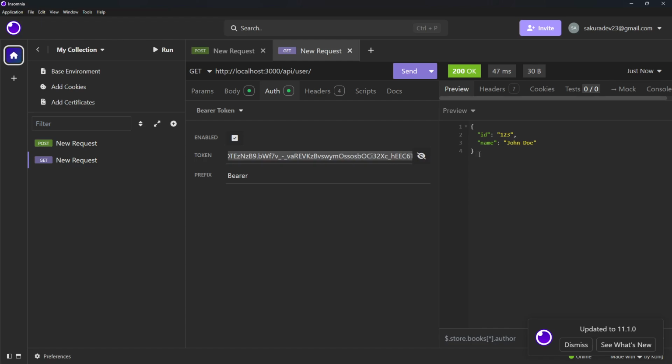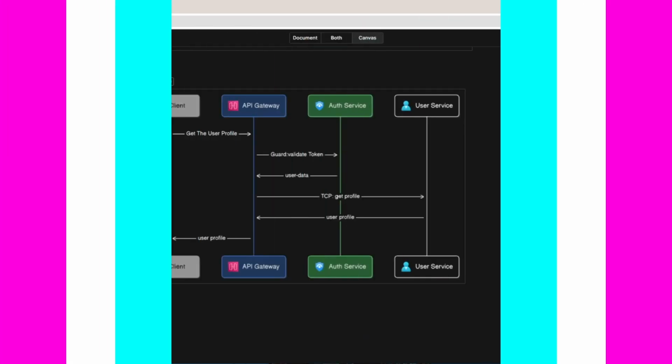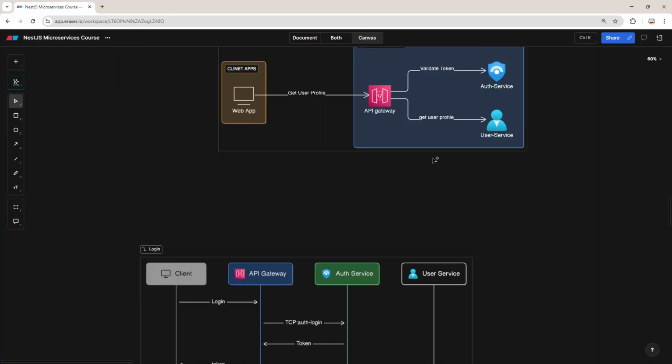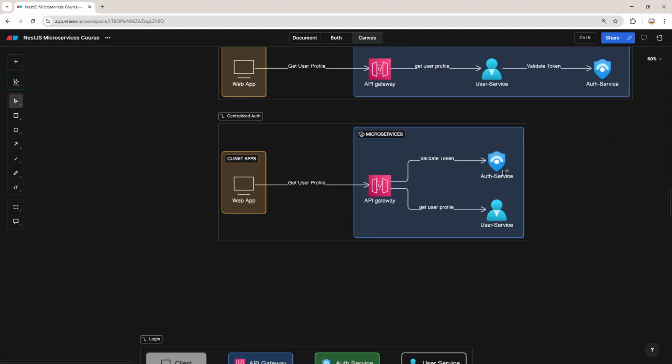Now let me just tamper with the token. Let me remove the first letter and send the request again. And here we have invalid token with an unauthorized exception. Okay, let me just put it back and send the request again. Now we can have the user data that comes from the user microservice. So yeah, in this way, with this centralized auth service, we can do the authentication process and guarding inside the API gateway, and then pass only authenticated and authorized requests to the other microservices.